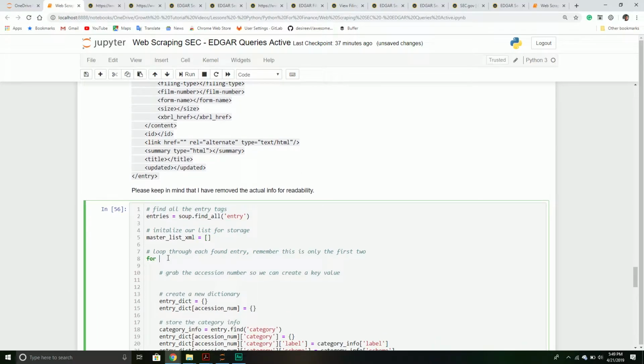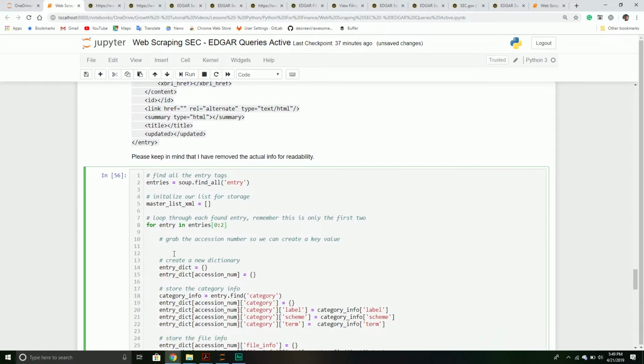And then I'm going to say for entry in entries. At this point, let's just do maybe the first 2 or something like that. We don't have to do all of them, but if there was a lot back, this is how we would do it. Then we're going to grab certain information. The first one is the accession number, so we can do accession_num equals entry.find. This one has a particular tag called accession-number. And then I want the text.